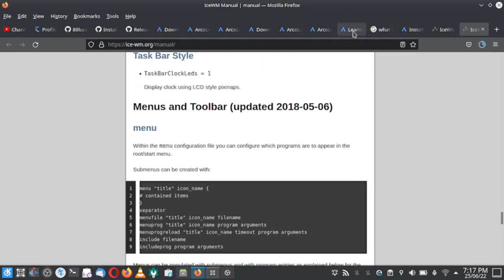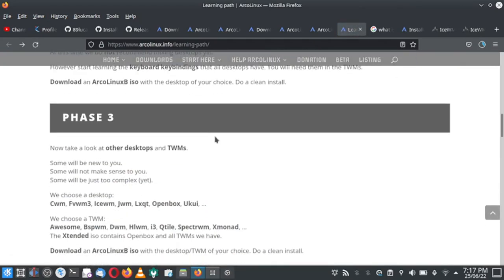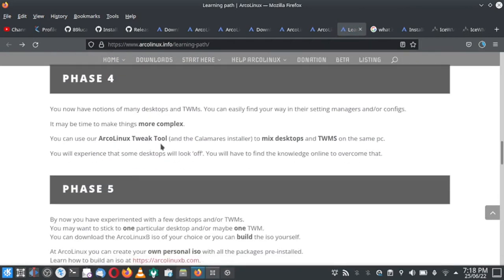So let us check out phase 5. What is there in phase 5? Okay, phase 3 we are done up to here. Phase 4 almost we are done, because we already know how to use the ArcoLinux tweak tool and the Calamares installer to mix desktops and tiling window managers.